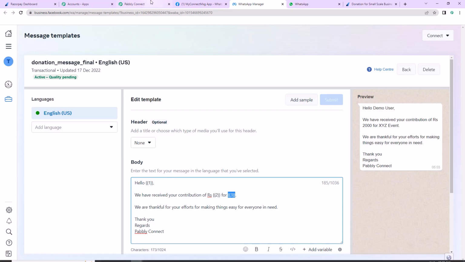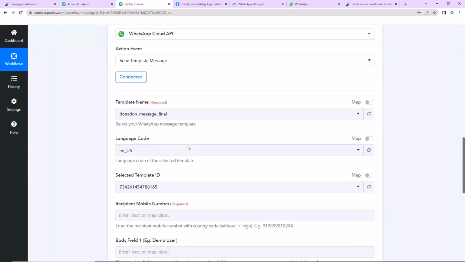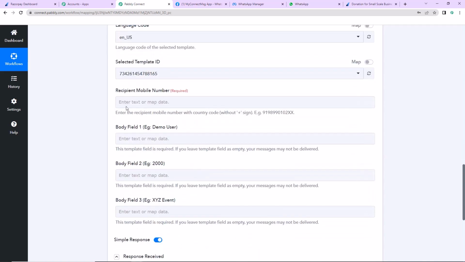Now I'm going to take you back to Pabbly Connect, and here we are going to map this data. So see, the template name has already been captured by the system, and now as I take you down, here we have to enter the recipient's mobile number. Remember that the mobile number has to be written with the country code but without the plus sign. And I'm going to map the information here.